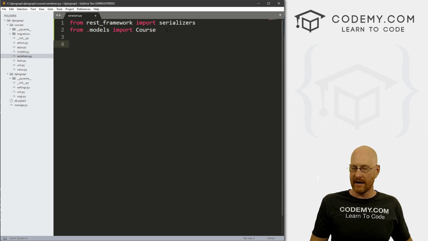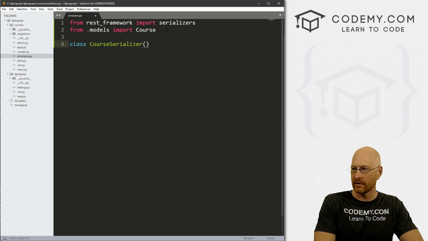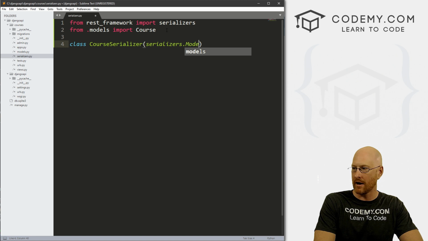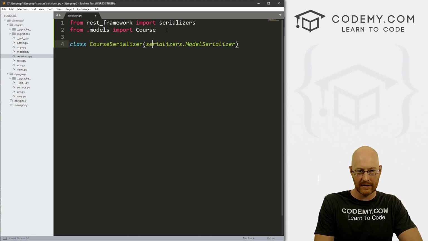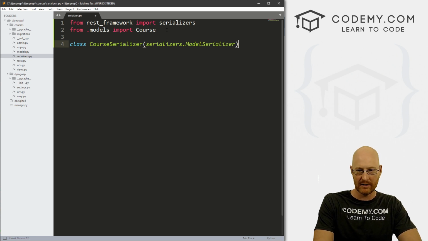Now, inside of here, we need to create a class, and let's go class, and this is going to be CourseSerializer, singular, and then that's going to use serializers.ModelSerializer. So did I spell all those correctly? Serializers.Model, capital M, Serializer, capital S. And again, this kind of looks like a capital L right here, but it's not. It's just Sublime doing its weird thing.